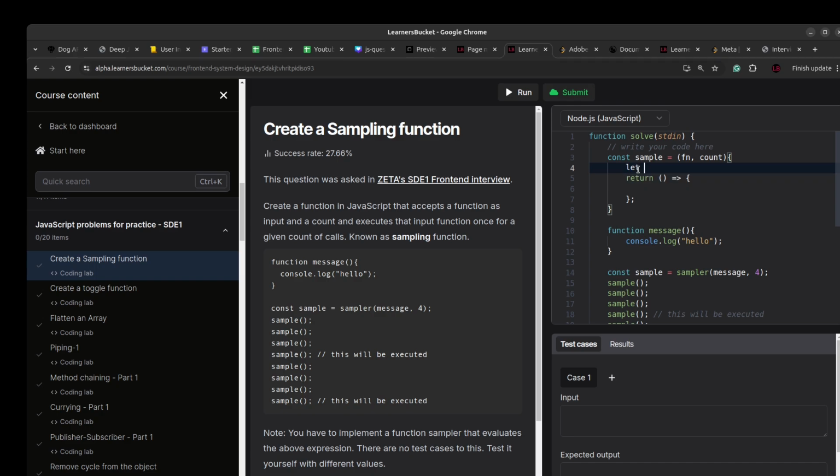So I'm maintaining a counter here, or a tracker, to trace how many times the returned function has been invoked. On every invocation, I'll increment its value. So just counter plus plus, this will increment it. Now we have to invoke this input function when the counter value is equal to count. So we are starting from 0. On the first count it will become 1, on the second count it will become 2, on the third count it will become 3, and on the fourth count it will become 4.